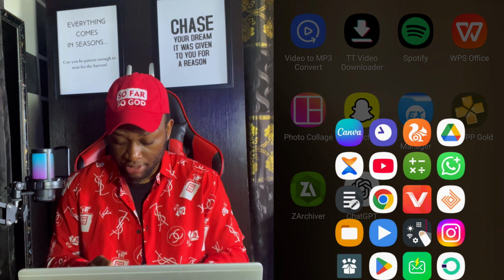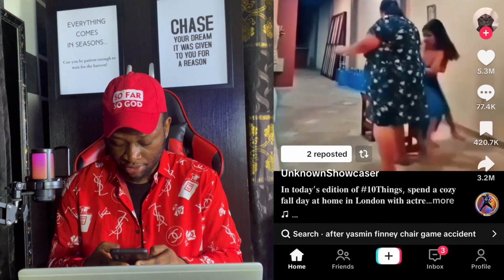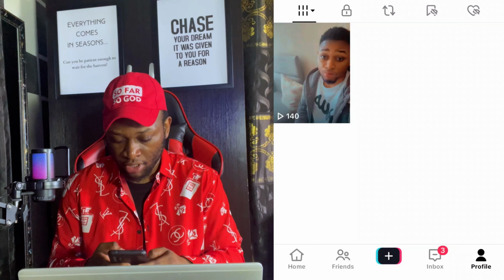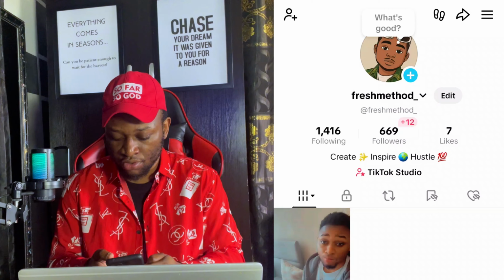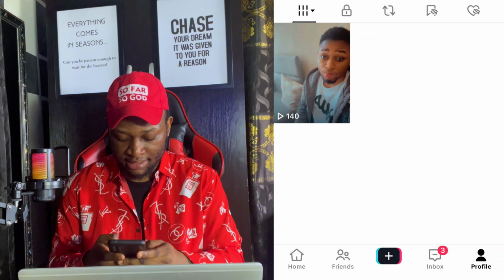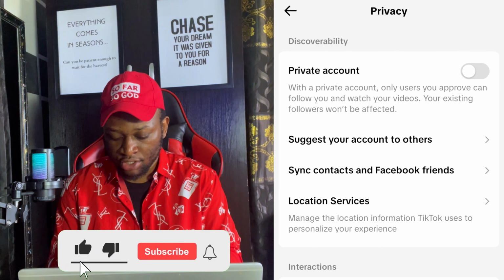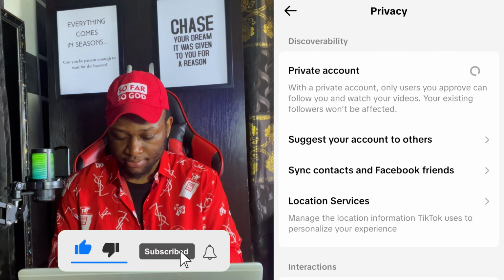Simply start by opening your TikTok app. Now, once your app is open, all you have to do is click on your profile section, so you can see it in here. Once you click on your profile section, click on the three dot icon at the top and then select settings. Then once you are in here, select privacy and then turn on private account.